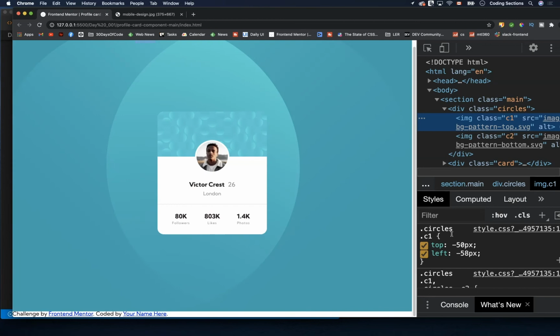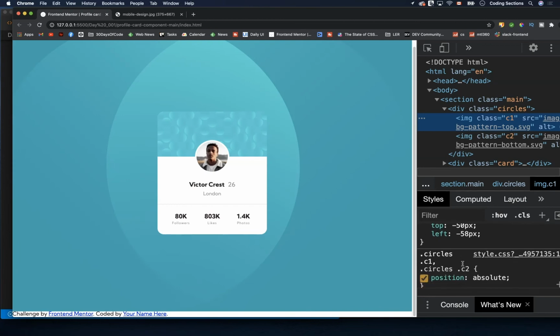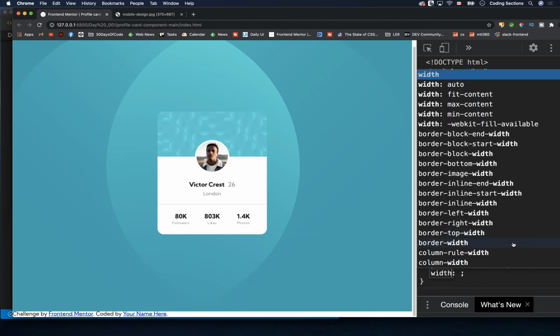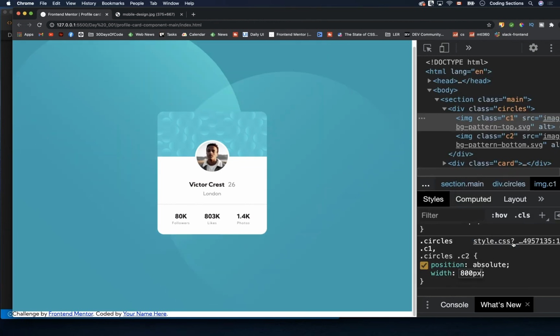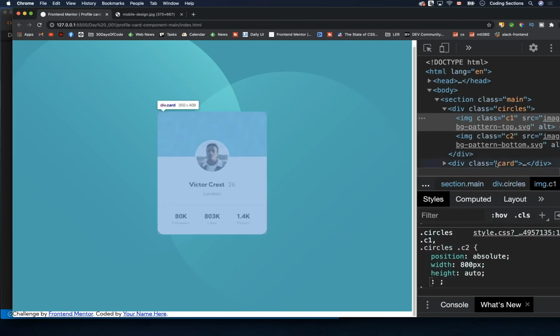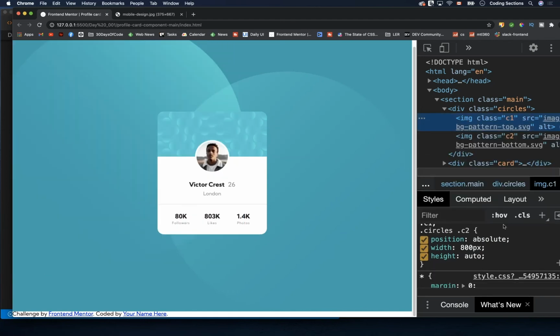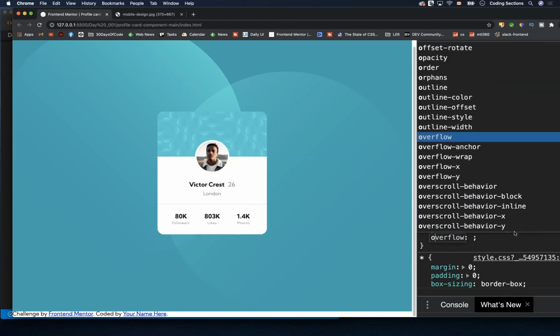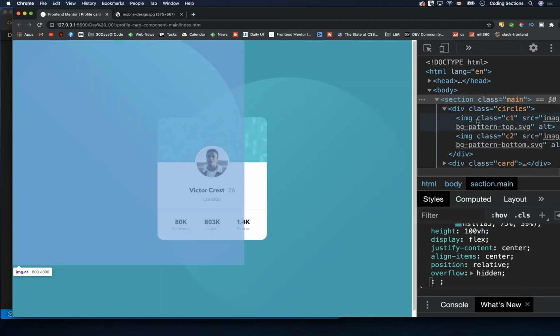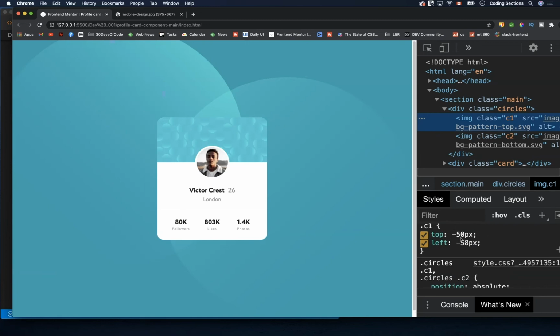What if we reduce them to have, let's say, a width of 800 pixels, and height auto, even if it's not necessary. So now I can go here, and then I can establish, and another thing I will do is to give to the section the overflow hidden as well. Okay, so I still need to move my circles a lot, by a lot, right? So this will be top negative.